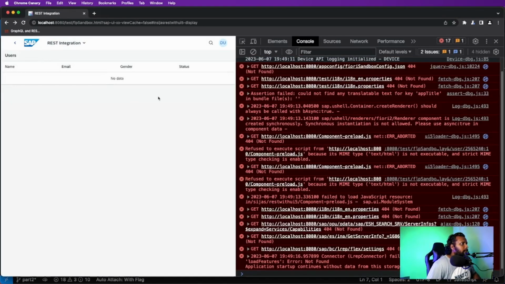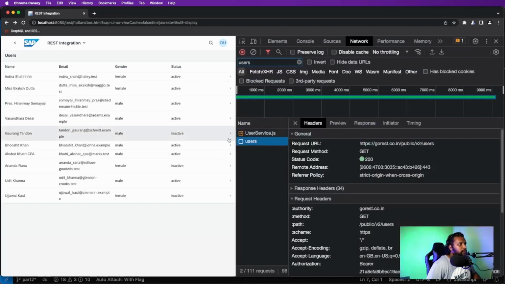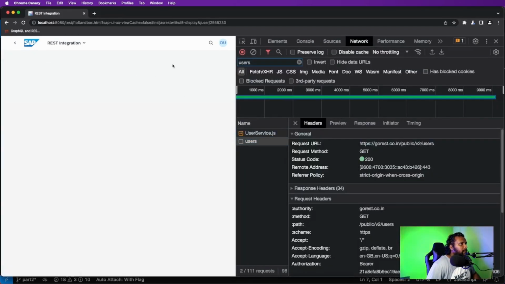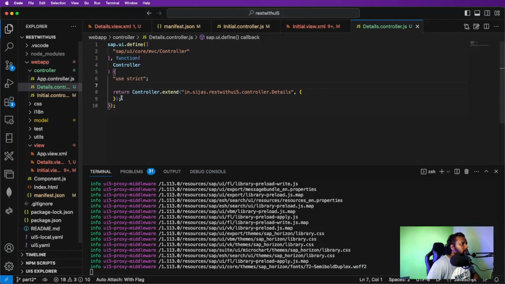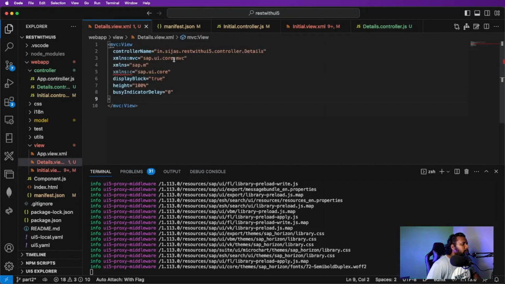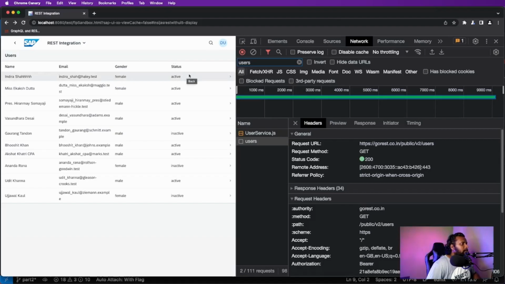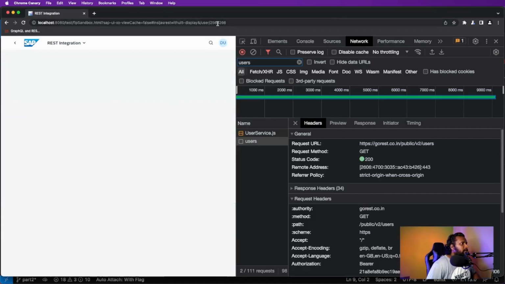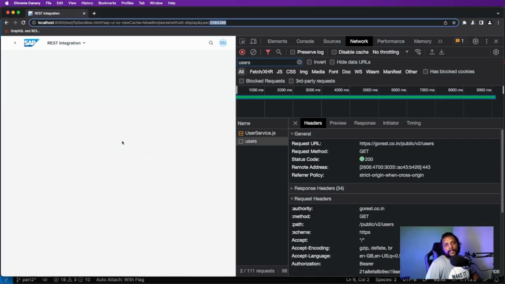Yes, we are in the detail page. The navigation is working perfectly fine. The only thing we need is to show some info here. Before that, you can see here we are passing the user ID, but this user ID cannot be used to resolve the path of our object in the model.